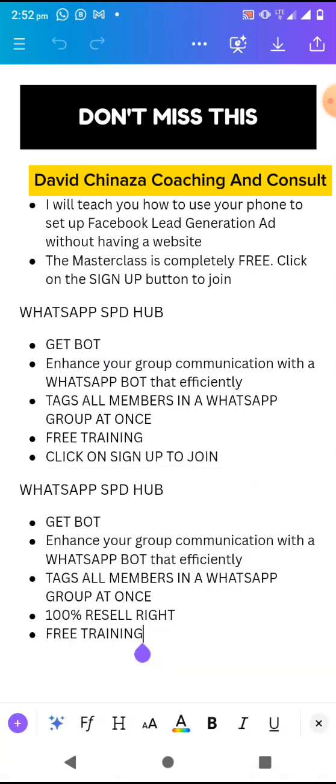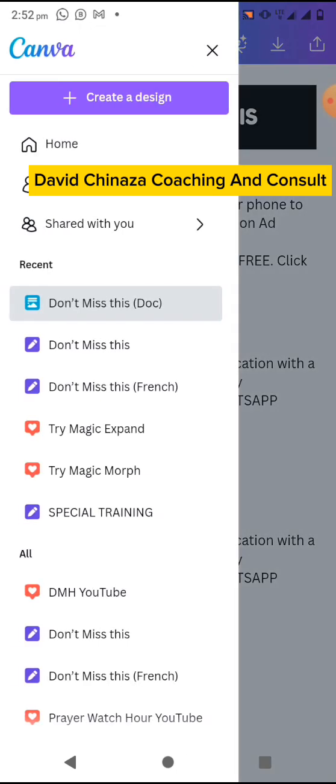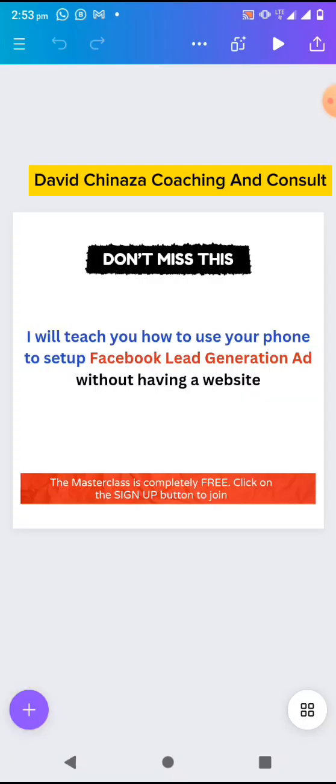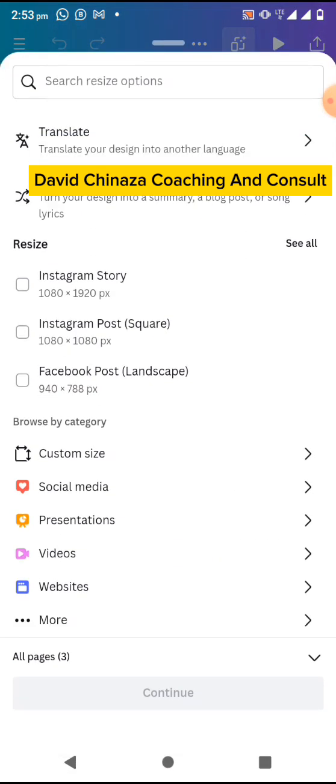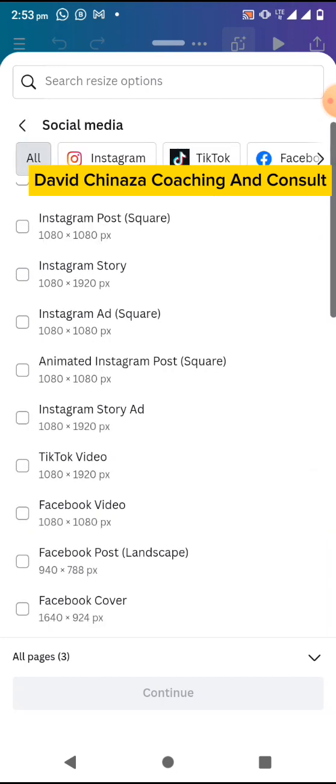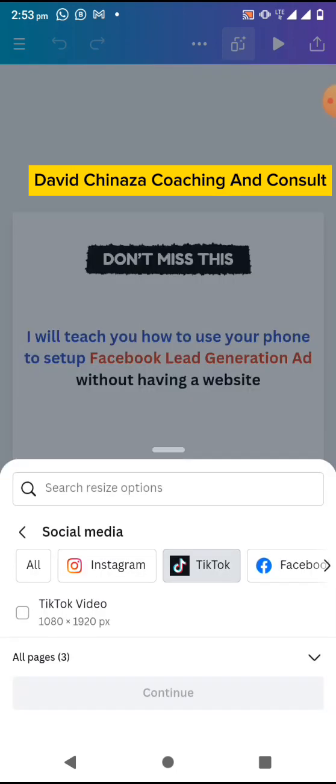So let's look at how we can use the AI Switch tool to resize the image to a different size. Let's go back to the image we are working with. So this is the image we are working with. Let's click on the AI Switch tool. So let's choose a size. Let me click on social media.